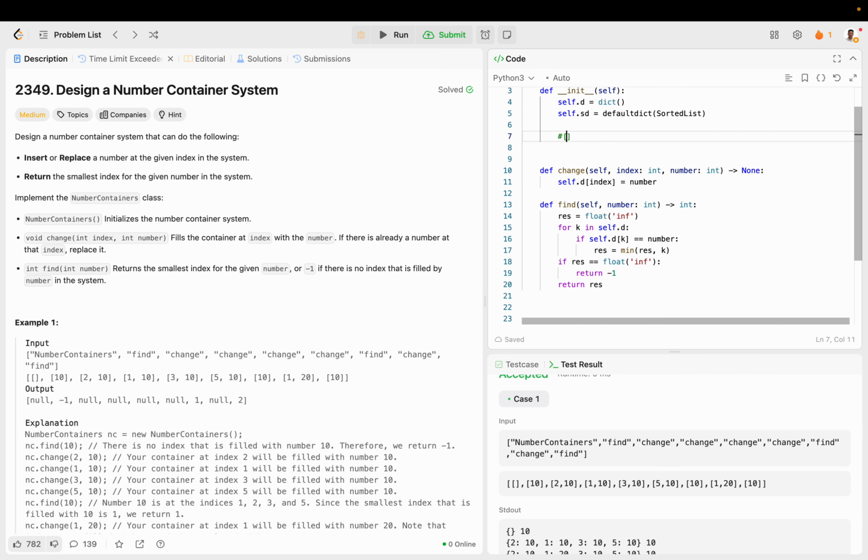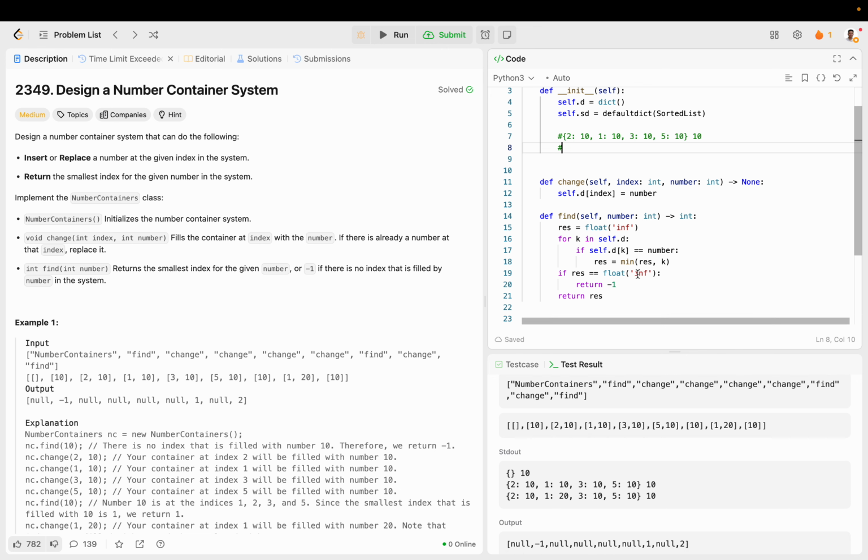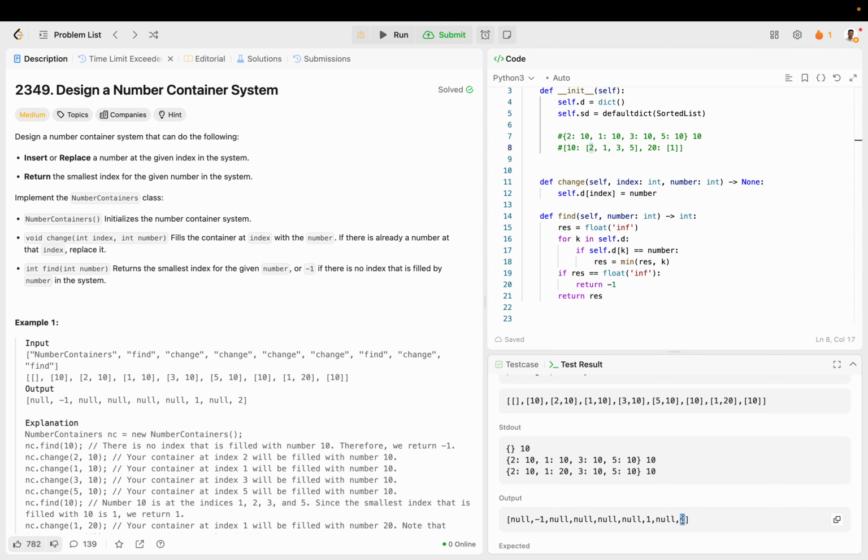We want one dictionary to have this, and then we also want another dictionary to have, let's say, 10 maps to 2, 1, 3, 5. But then when 20 comes in later on as another value, we want to remove it from 10 and say the smallest index is 2, right, instead of 1. So, okay, this is a dictionary.